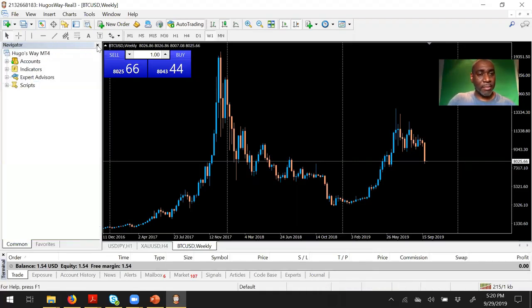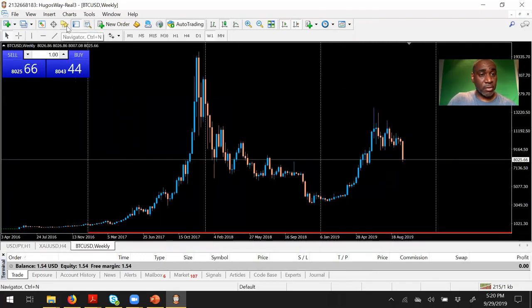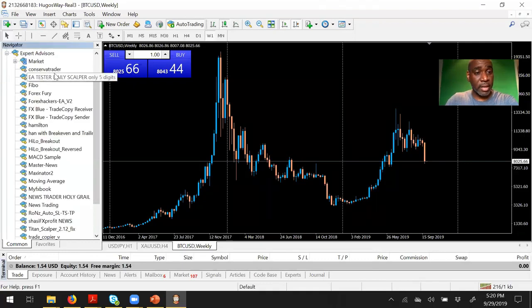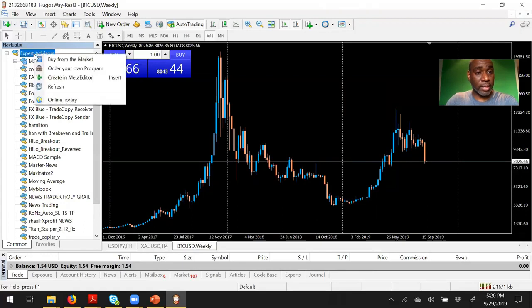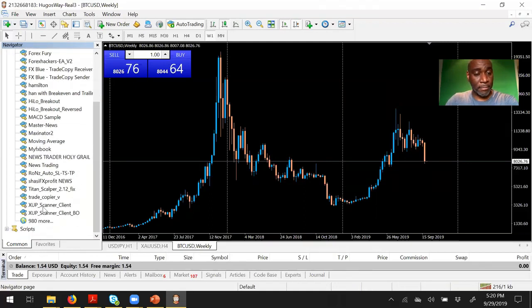What you want to do at that point is make sure you've got your navigator. If you do not have your navigator on the side, all you have to do is come up here to the star and folder icon, click that, and your navigator should appear. Now, you're going to go over here to your expert advisors. If you do not see it, right click and hit refresh. If you scroll down to the bottom, you'll see the XUP client scanner.